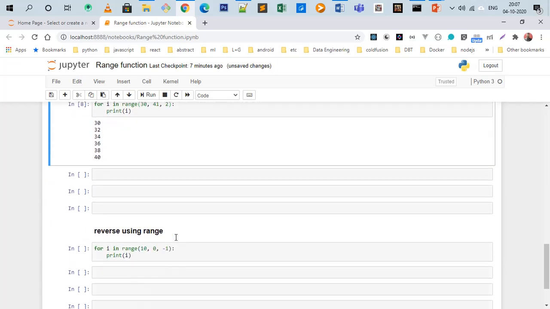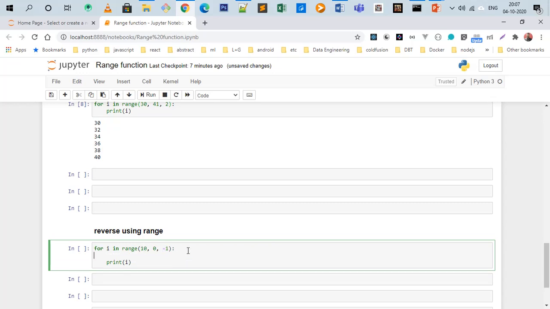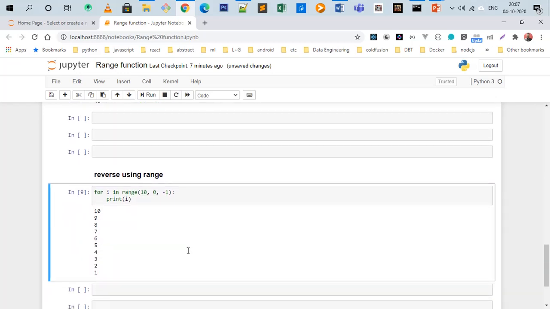Okay, one more example, reverse using range. Here we were just adding to the sequence, but we can also reduce the number. Like in this example, we are starting from 10, we are going to stop at 0, and we are decreasing by 1. Let's see how. First it will print 10, then 10 minus 1, 9, then 9 minus 1, 8, then 7, 6, 5, 4, 3, 2, 1, and that's it, because it will go to 0 plus 1.